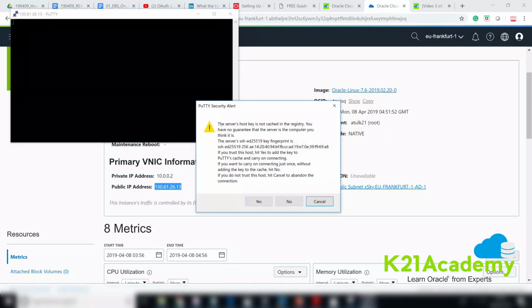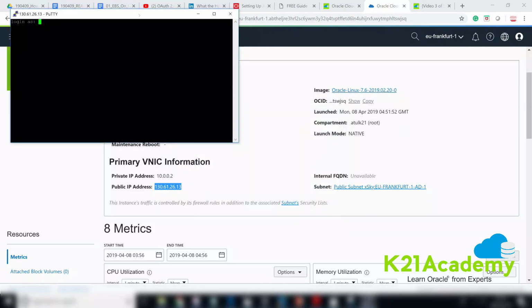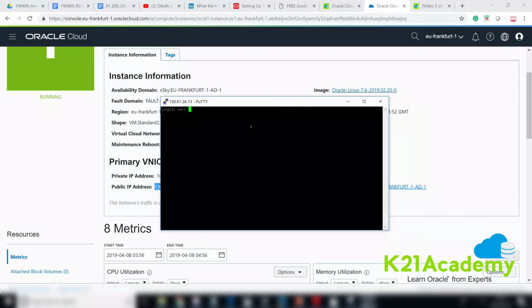And it's saying server's host key is not cached. Basically this is the first time I'm caching these keys. We'll say yes, and I'll get an option to log in as. I'm going to log in as user OPC, which stands for Oracle Public Cloud. You will always use OPC user. And once it's OPC, I'm straight in using SSH keys.